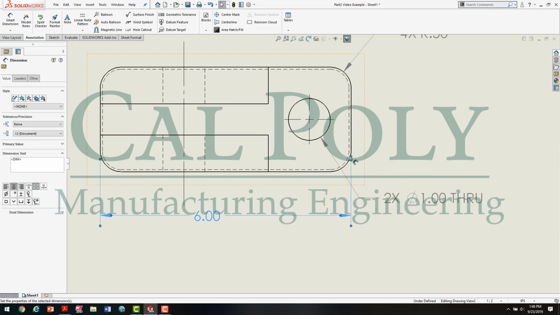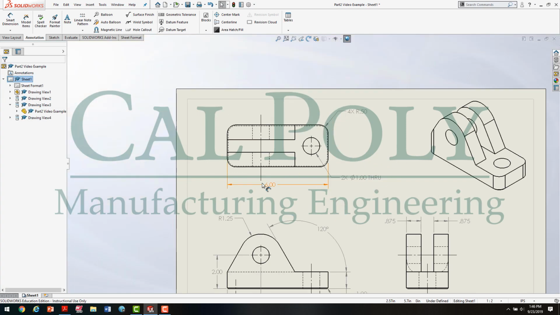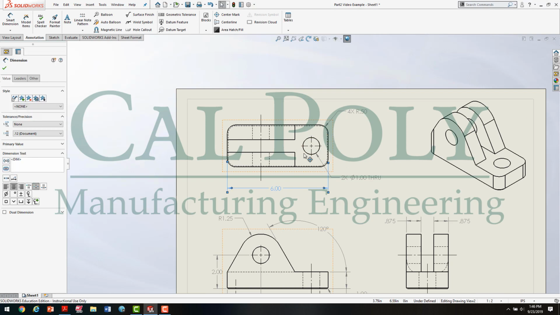Well, we're pretty close there. Obsessive compulsive issues. Okay, now that we've got everything defined other than the actual location of this hole, let's do that.